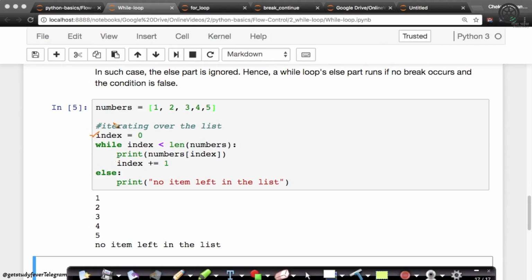So index basically tells me which index I should be at, right? Now, my index less than length, my length is 5 again, just like the previous case, right? Index is 0, print the number. So it will print 1, 2, 3, 4, 5. At some point, index will become 5 because you're incrementing index here, right? Index will become 5. Now, when it becomes 5, there will be no more items left, right?